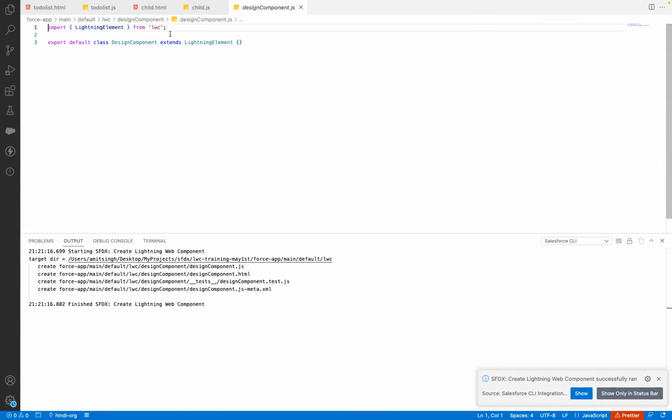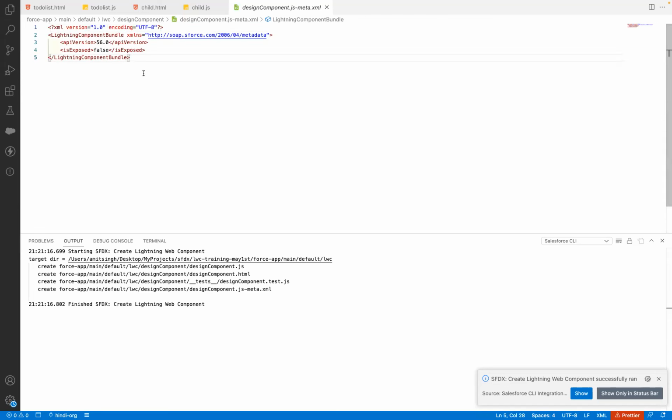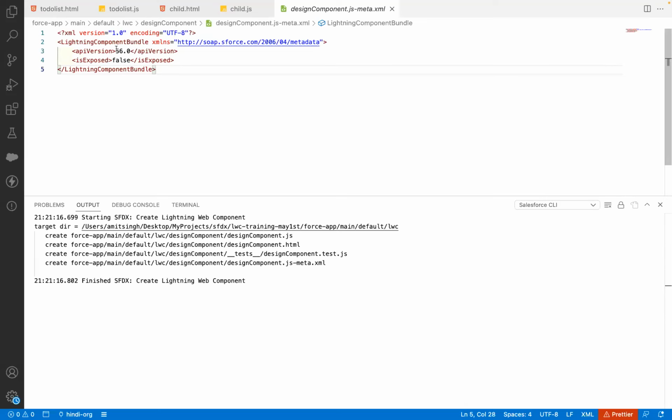The very first thing that we have to do is go to our meta XML file, which is designComponent.js-meta.xml. You can clearly see that this is an XML file. That's why we have the XML tag at the top. The version of the XML is 1.0, and the encoding that we are using is UTF-8.